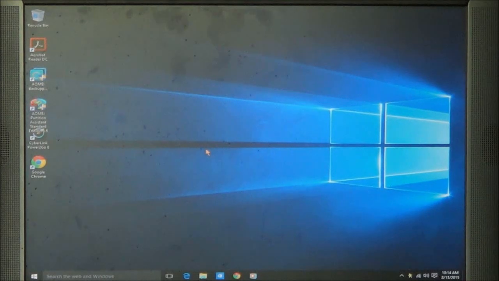Now keep in mind, if you are going to upgrade, take your time. Back up the computer before you do the upgrade. That way, if you have any problems, you won't lose anything important.